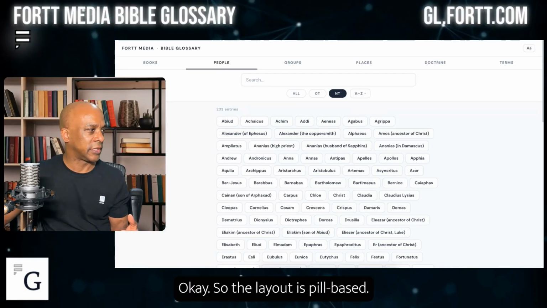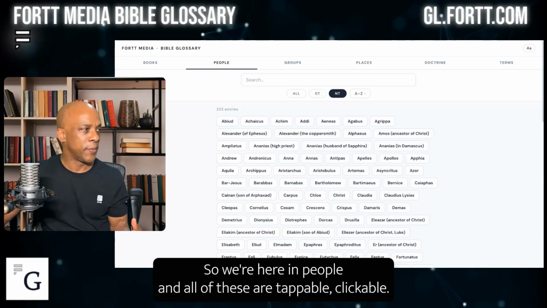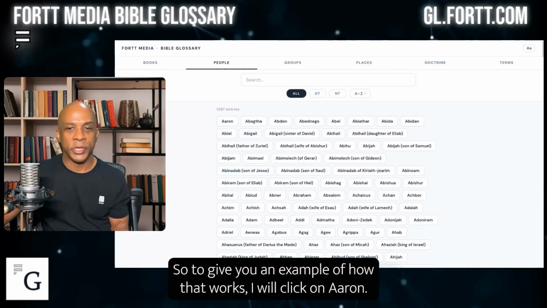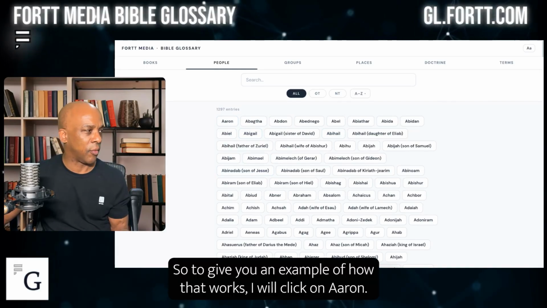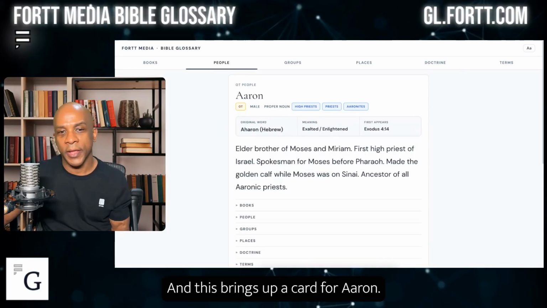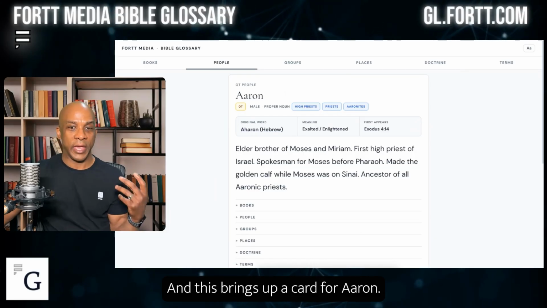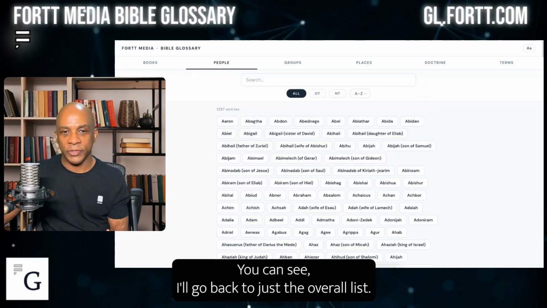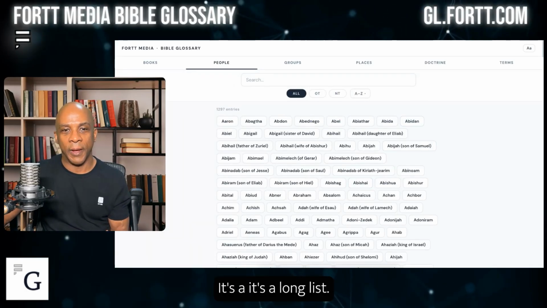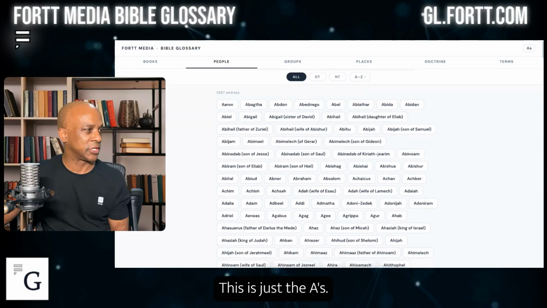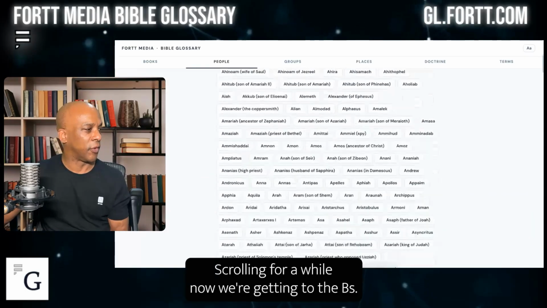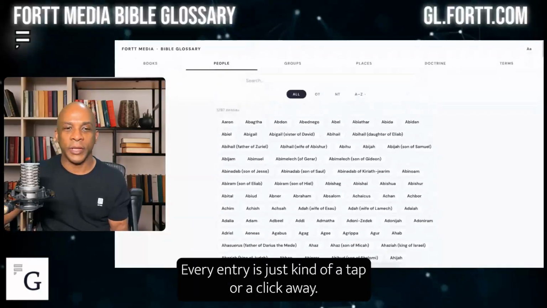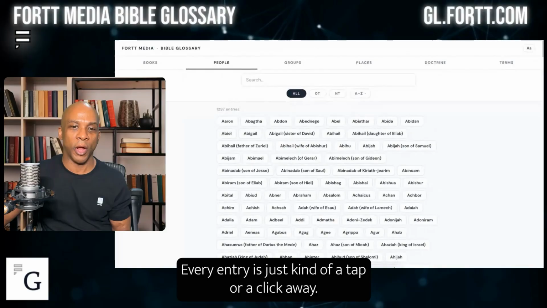Okay, so the layout is pills. So we're here in people, and all of these are tappable, clickable. To give you an example of how that works, I will click on Aaron, and this brings up a card for Aaron. I'll go back to just the overall list. It's a long list. This is just the A's, scrolling for a while. Now we're getting to the B's, C's, right? Every entry is just a tap or a click away.